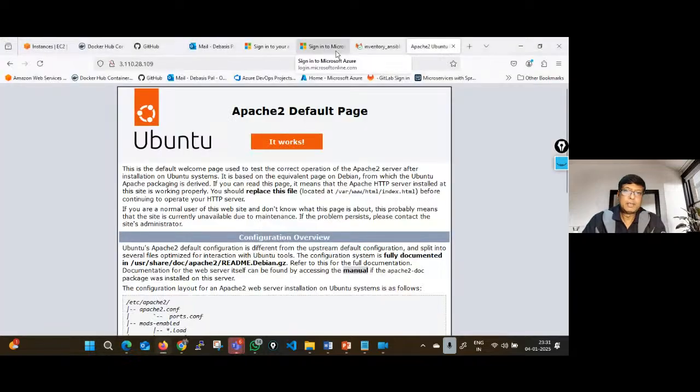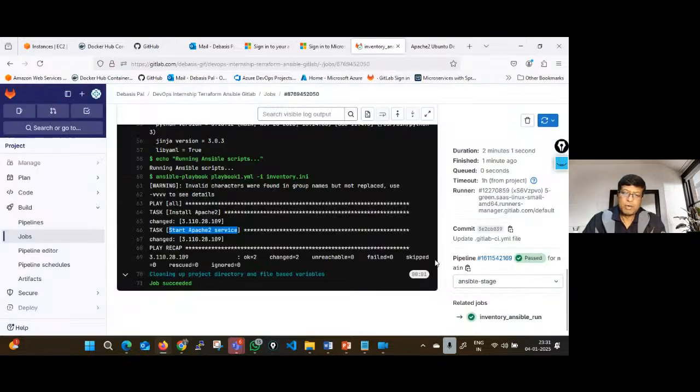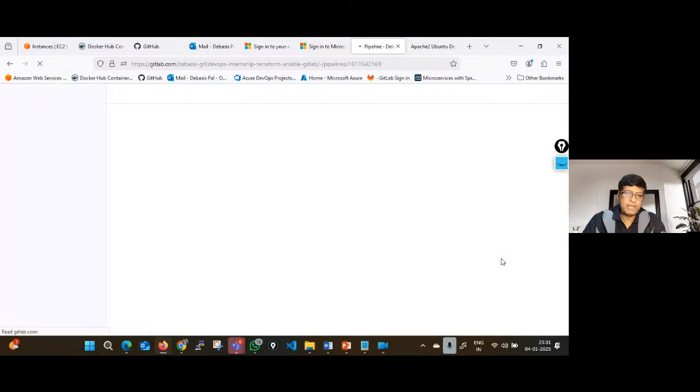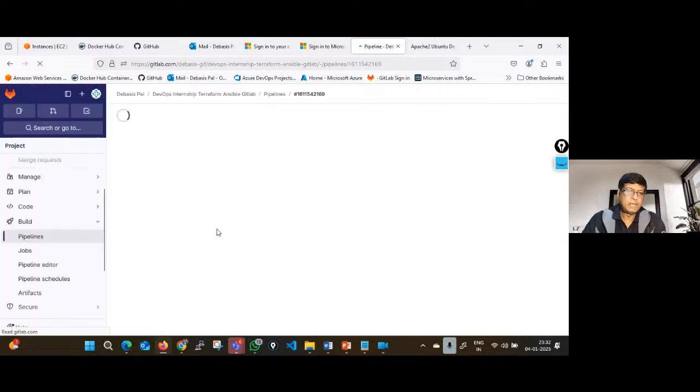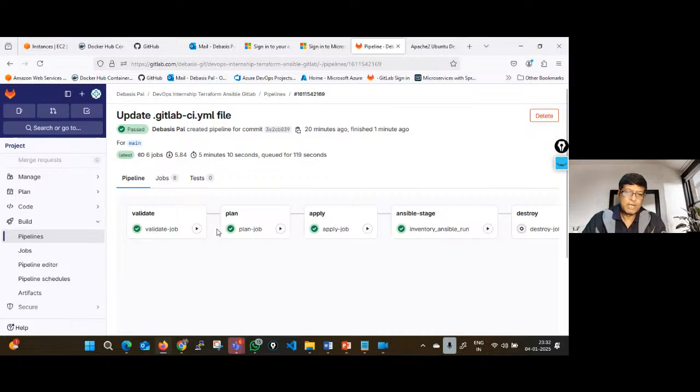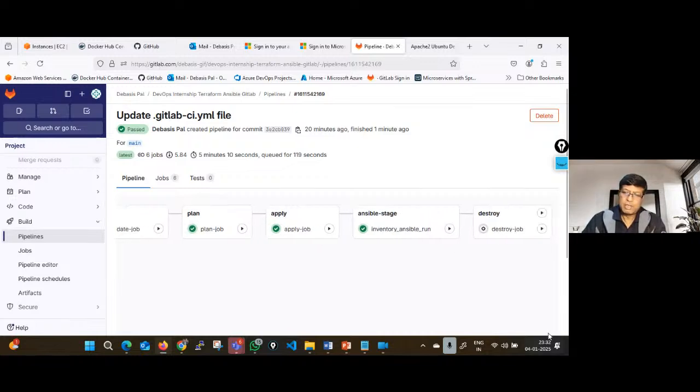And the last stage, what I can do is go and destroy all my resources. I will go to my pipeline because I have verified that everything is working fine as per my design. So I will go to the destroy job, to destroy all the resources, the Terraform resources.